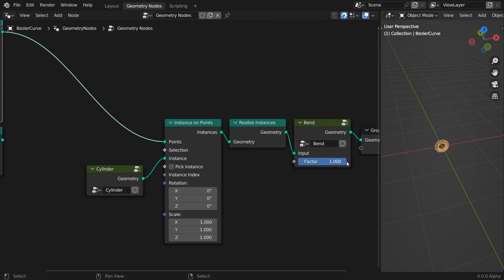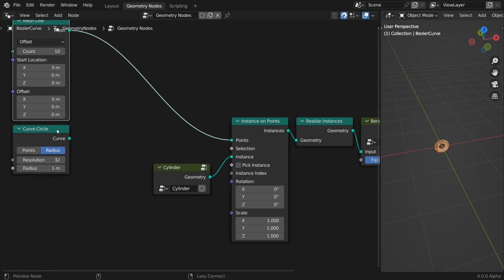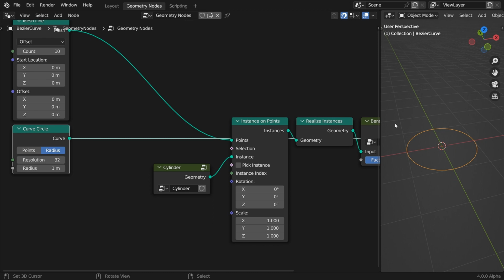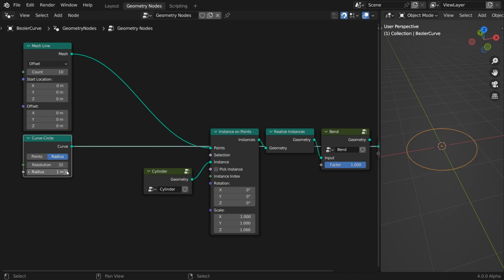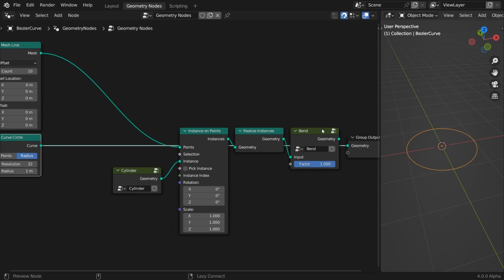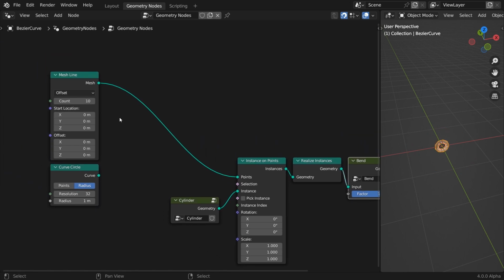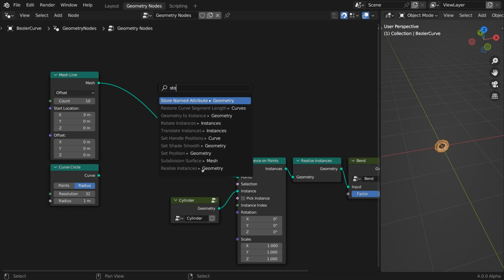But how will we be able then to orient and place these transformed meshes along the spline? Simple. We will sample the circle curve based on the index number of every point and store the position along it as a vector attribute. Enough theory, let's do it.